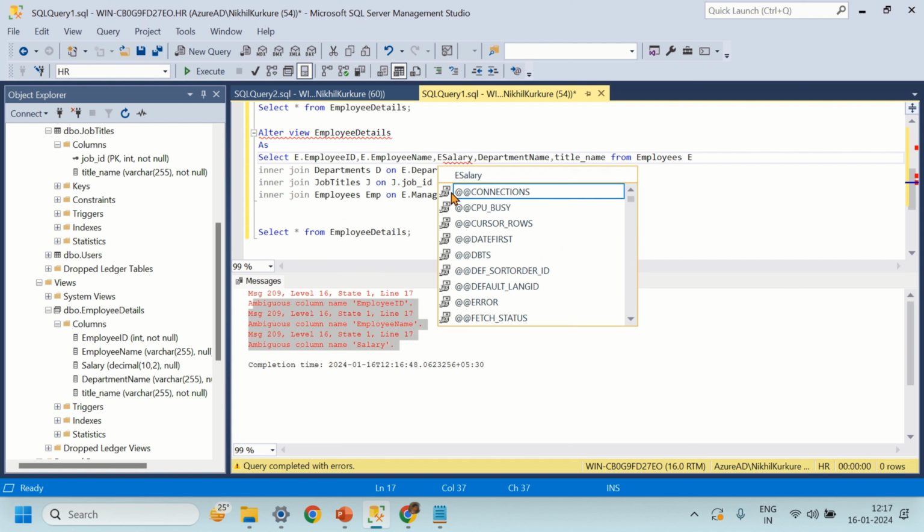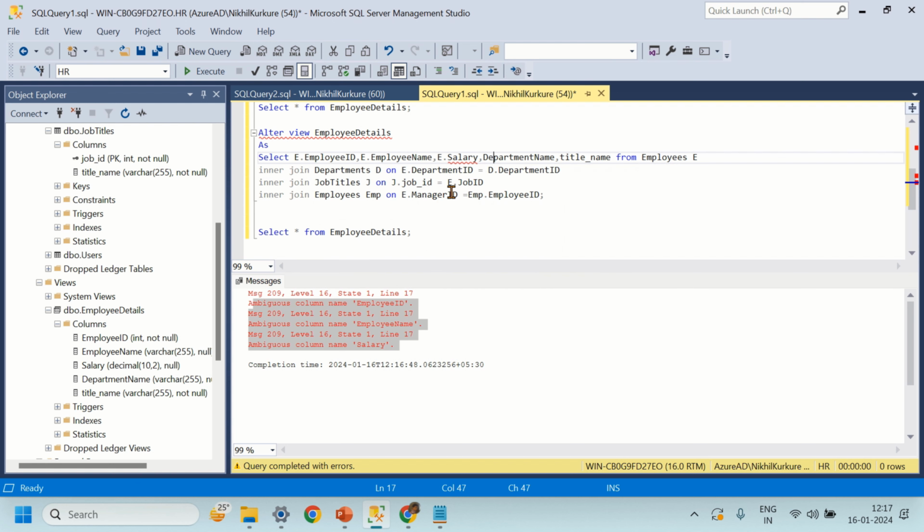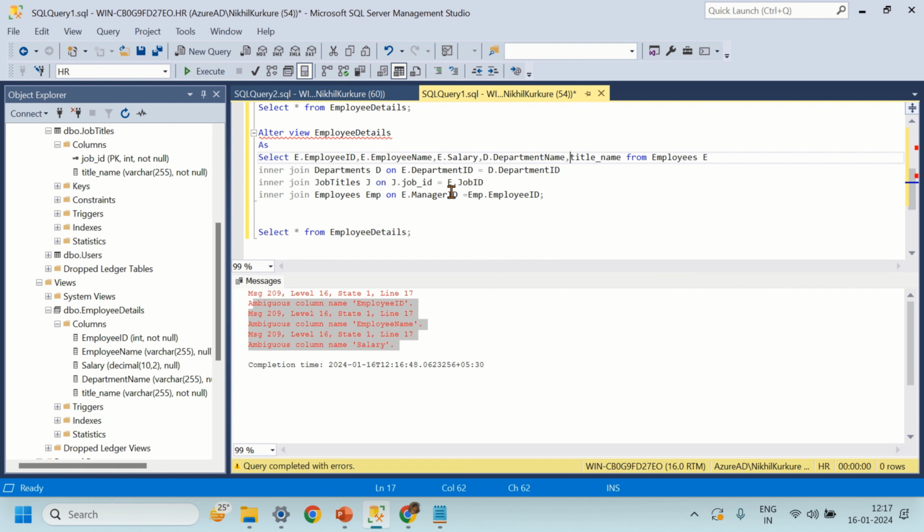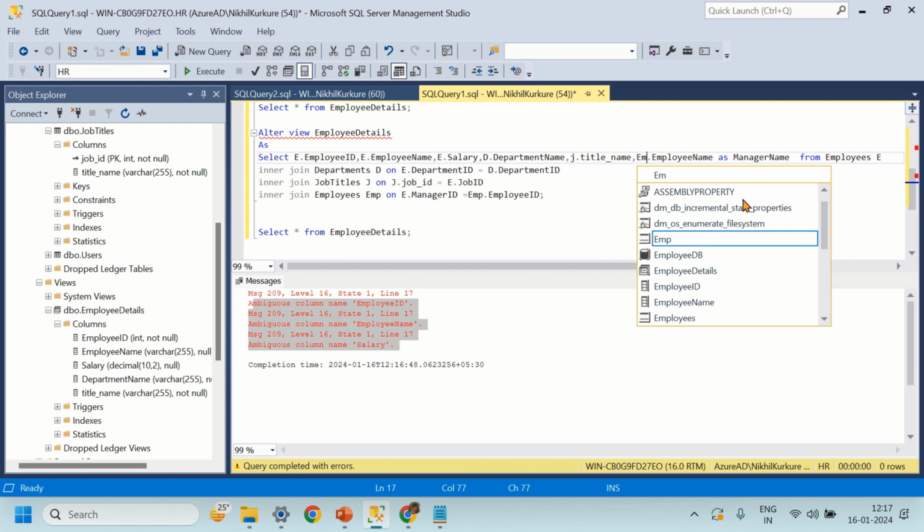This salary I want from E. Department name I want from D, the department table. J from job title name. Okay, and additionally I want the manager name, right? So the manager name is nothing but an employee name. So here I will copy this and make it an alias as manager name. But this time I want this from EMP.